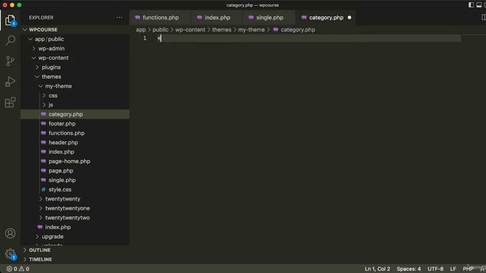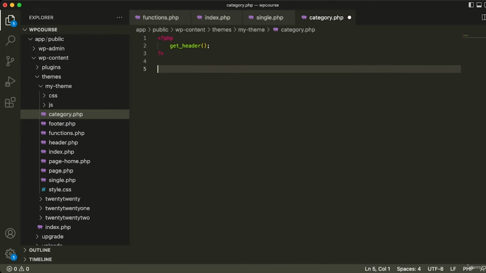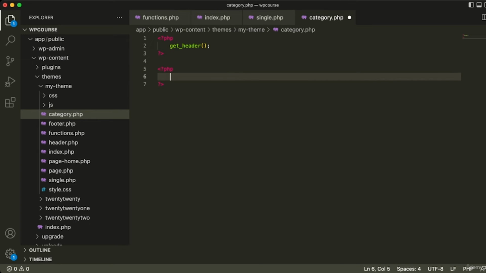And first, what we need to do is get header. So we're going to use this template to show current posts that have some category. For example, we can create a category that's going to be named news. And if we go to this category page with news, we're going to show posts that have this category. So let's also get footer.